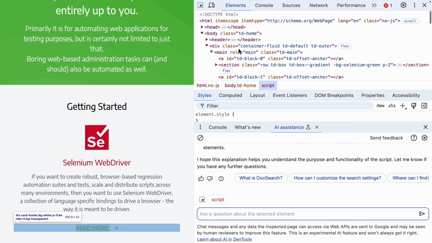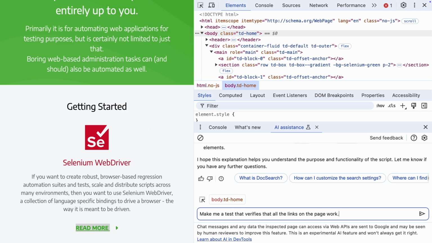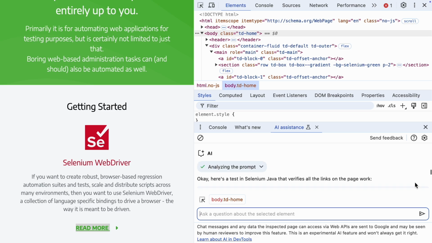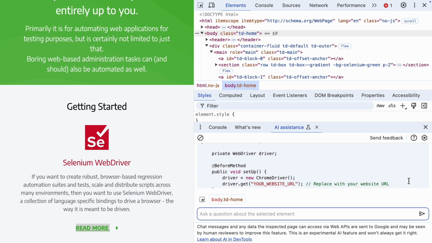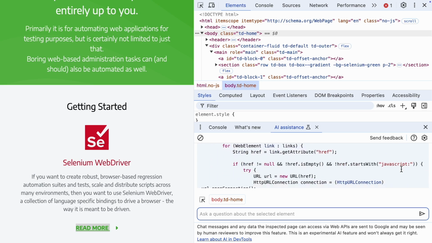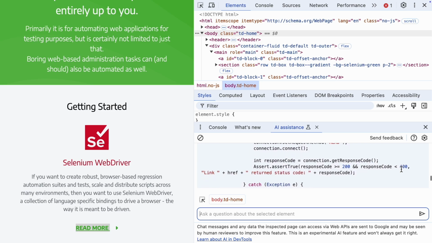Next, I'm going to see if it can create an entire test for me to verify that all the links on a page work. I'll attach the whole body of the page to the prompt for this one. And look at that, it's got something that could work. It sends requests and checks if the response codes are correct.